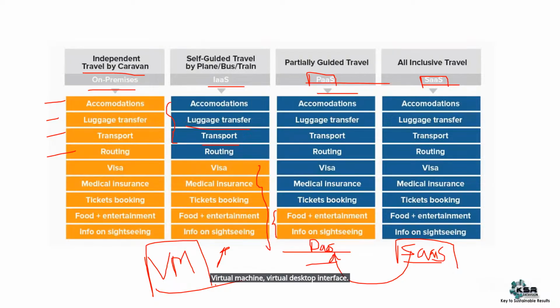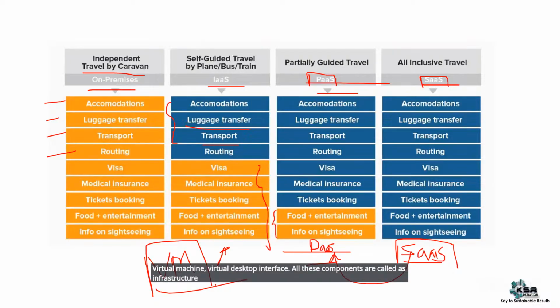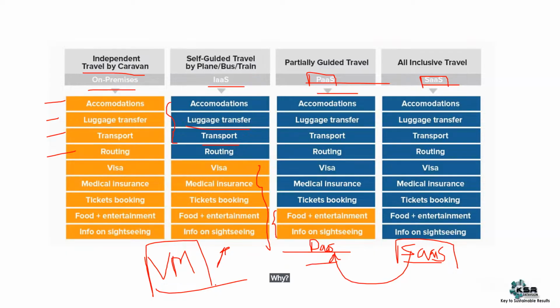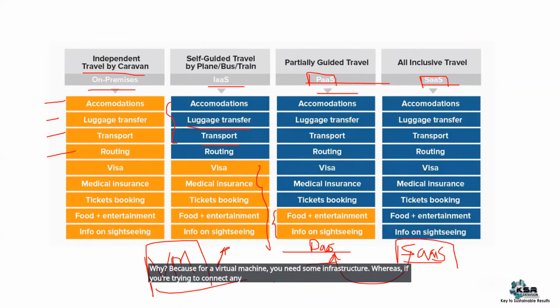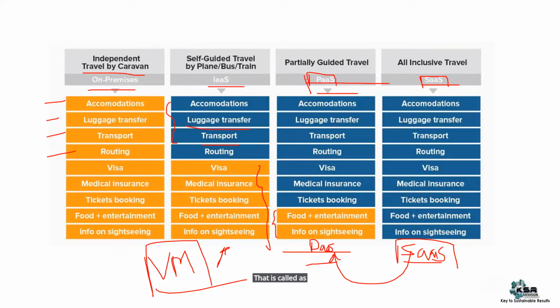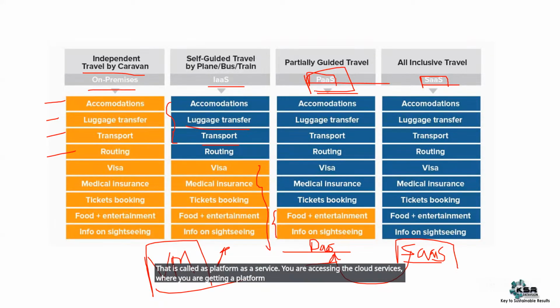All these components are called infrastructure as a service. Why? Because for a virtual machine, you need some infrastructure. Whereas if you're trying to connect any client software from your own system without any VM, that is called platform as a service. You are accessing the cloud services where you are getting a platform to work and develop on it.